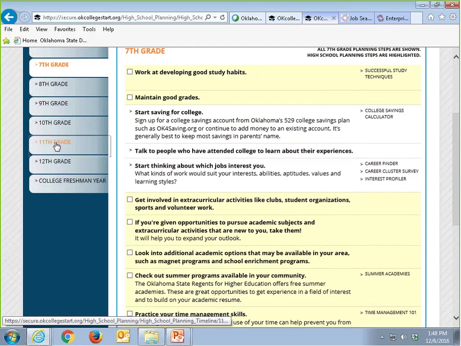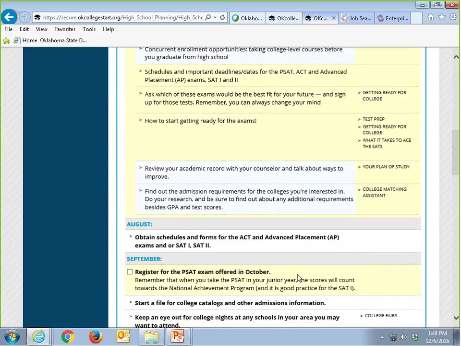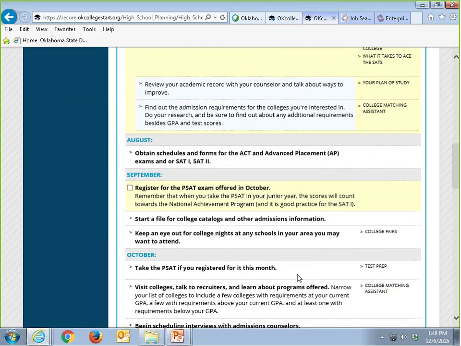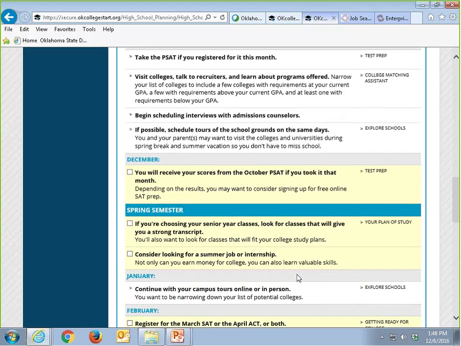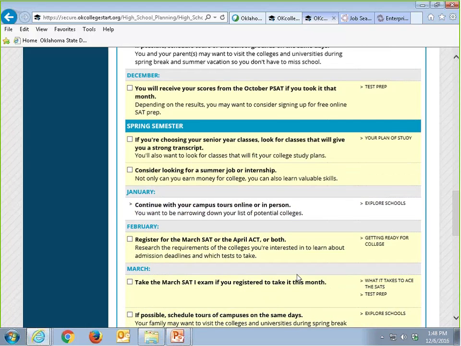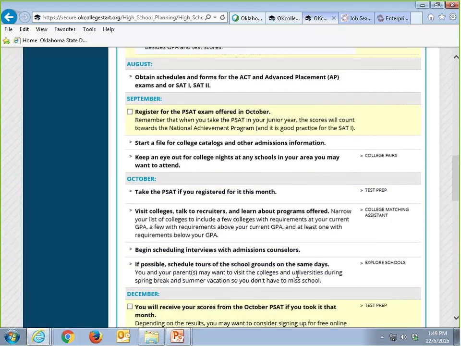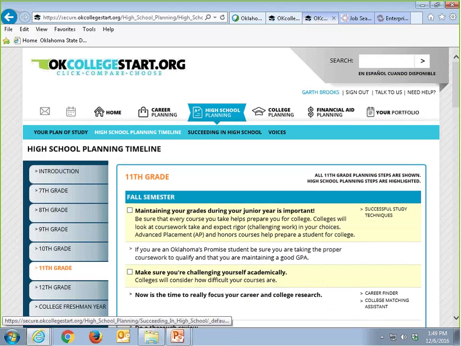What I like for the 11th and the 12th grade is it breaks it down by month, what your student needs to do to, again, stay on track for graduation and be successful beyond high school. And you can also print these out. So this is a great tool that you can utilize. Maybe you have a parent-teacher night. You can utilize this tool for your seniors, juniors, and again, goes all the way down to 7th grade.